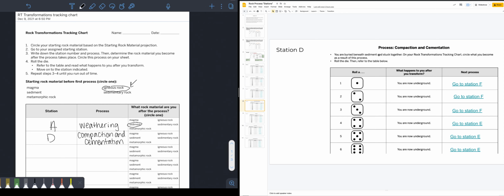So now let's kind of reflect on where we've gone. We started as igneous rock. We went through the process of weathering and became sediment. Then we went through the process of compaction and cementation. At this point in time, we know that after sediment is compacted and cemented together, it becomes sedimentary rock. Once again, I've filled out that row completely, so I get to roll the dice again.